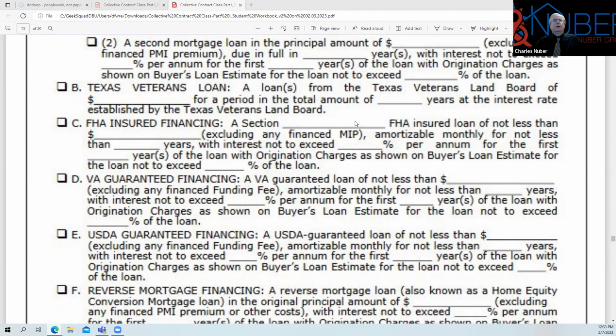All right. So it's a 203B insured loan, not less than, then the loan amount is going to be so much. Make sure you put the loan amount, not the sale amount, in there. Amortized monthly for not less than 30 years, in most cases, with interest not to exceed. There again, you make sure you put that cushion per annum for the not to exceed. And then the amount of the loan is going to be 2% in this block right here. So not to exceed, there again, 6.5% per annum for the first 30 years of the loan with origination charges as shown. Buyer's loan estimate for the loan shall not exceed 2% of the loan.